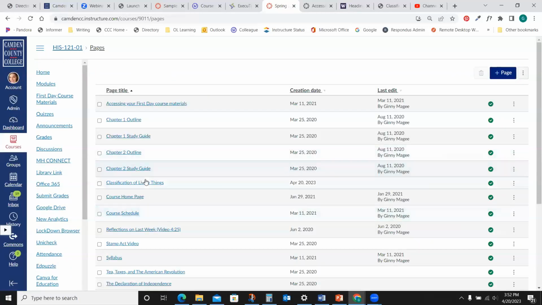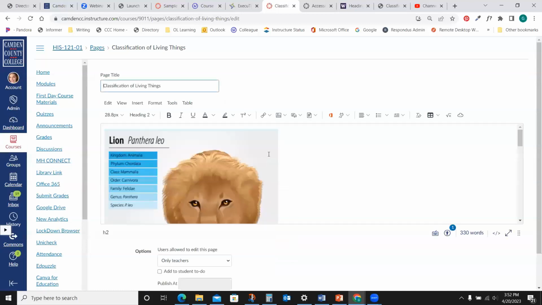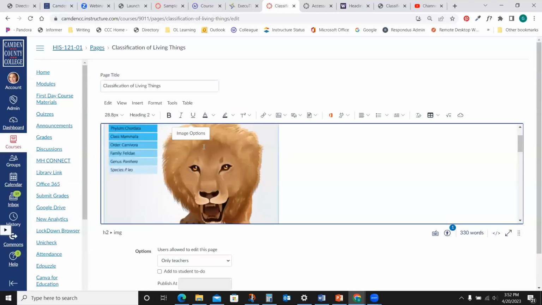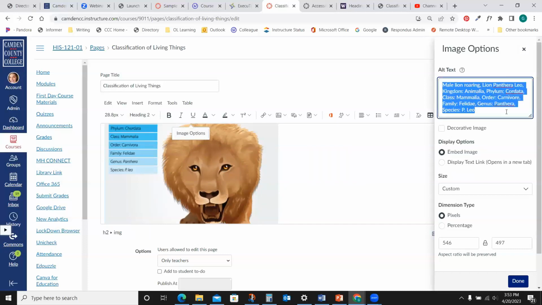So let me go ahead into my image and I'm going to click edit. When I click on the picture, I can click image options. So you can do this if you have pictures or images already in your course that you didn't have alt text for. If you click edit in the page, click on the image, you'll see that image options come up. You can click on that. And then over here is the alt text that I had already put into my previous picture. So I'm just going to copy that.